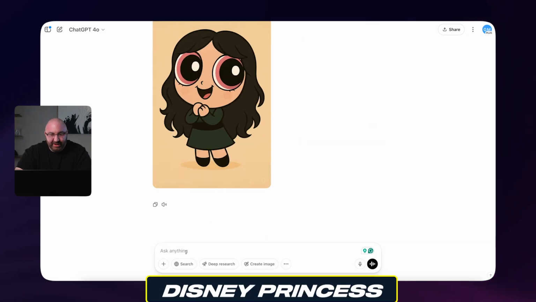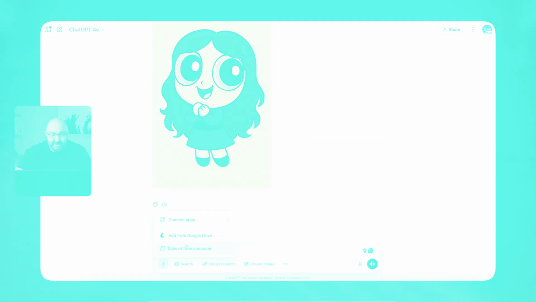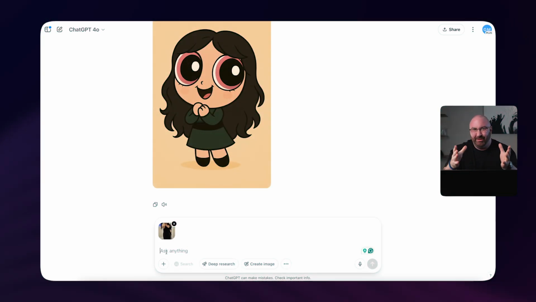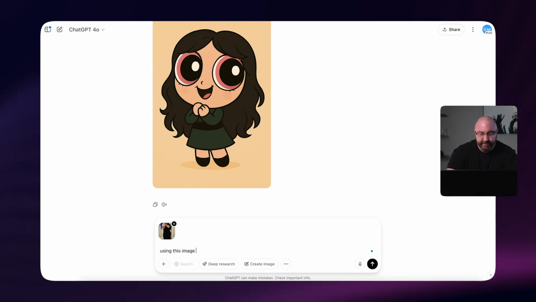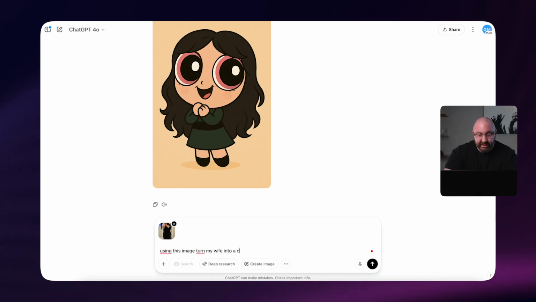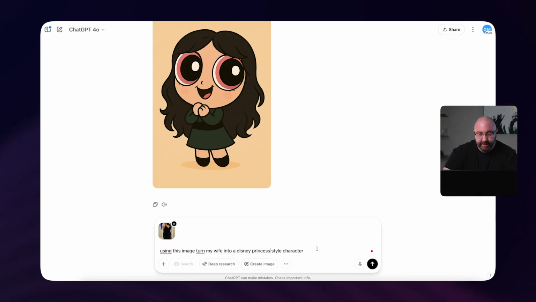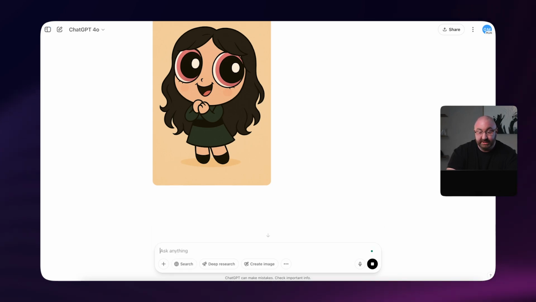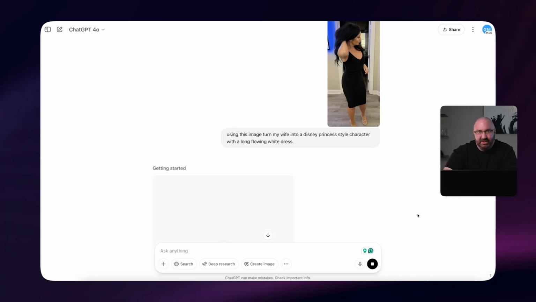All right, so you know what? These are all working, so I'm going to try that Disney princess again, see what happens. We're going to use the one with the black dress. Maybe it was something in that photo that was against the rules, but let's try this one. Using this image, turn my wife, I'm going to say my wife just because it's a lot easier than saying this image. Maybe that's going to be another issue. My wife into a Disney style character, Disney princess style, with a long flowing white dress instead of black. So let's see if this is going to work this time.